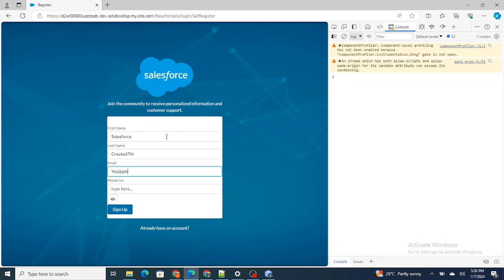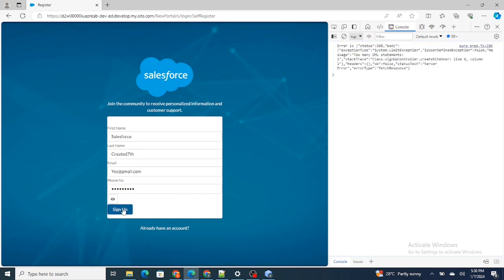Yes@gmail.com, and let's type some phone number. Okay, now let's see whether there is any error or not. Let's click on sign up. Okay, it's giving me a too many DML statements error.